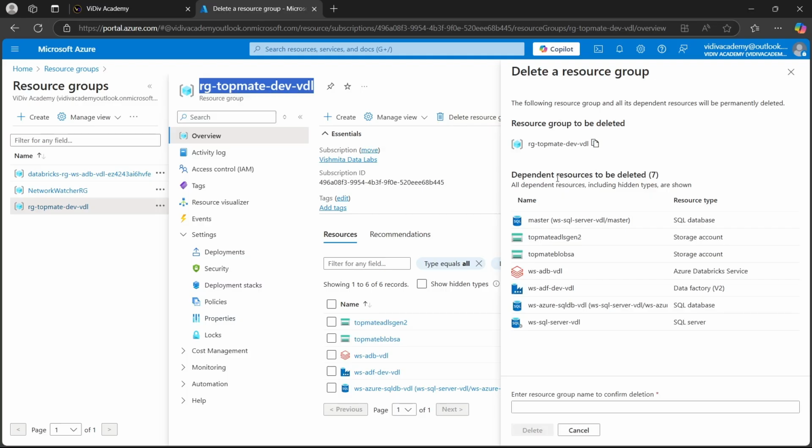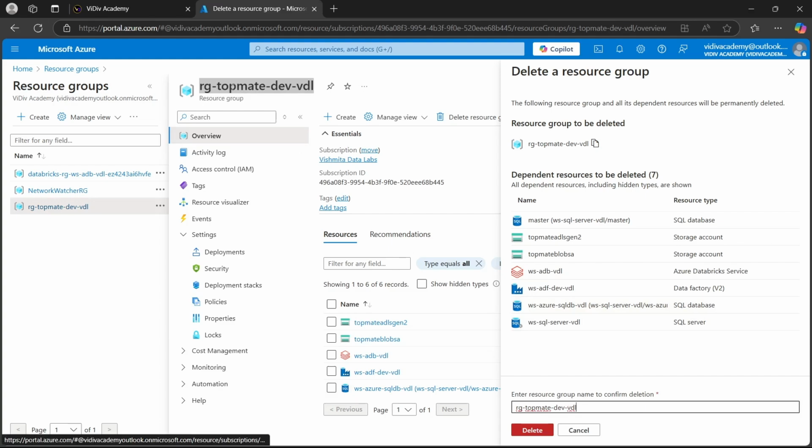And it is saying that these are the dependent resources which will get deleted. Now it is asking to enter the resource group name. You can manually type it, or because I have copied it directly, I can paste it over here. Okay, else you can manually type the name of your resource group. My resource group name was this one, and I just copy pasted.